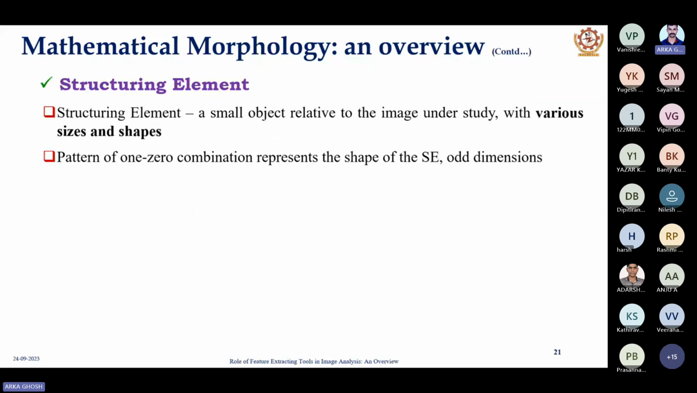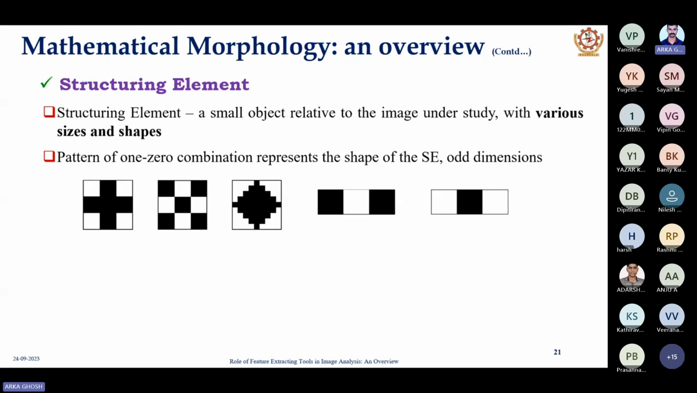Structuring element is nothing but a smaller image compared to the original image, having different shape and size. We are emphasizing the terms shape and size because we need to focus on the different morphological properties of the objects. So when we are concerned about the morphological properties, the filter should be able to extract that information, right? So the filter has different shapes. It may be a square, it may be a diamond, it may be a linear shape, it may be a circle, different shapes, and also different sizes.